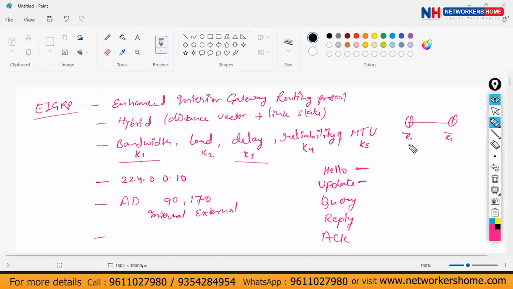Now, at some point of time, let's say one route on the R1 side goes down. So R1 is going to ask R2 if R2 has a possible way to reach that network. It is going to make a query: do you have that network? Do you have any information about that network? Then R2 is going to reply with the reply packet. So when a network goes down, a router is going to make a query to its neighbors, whether they have a possible way to reach it. The neighbors are going to reply with a reply packet.